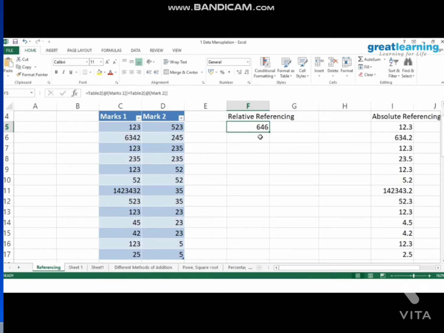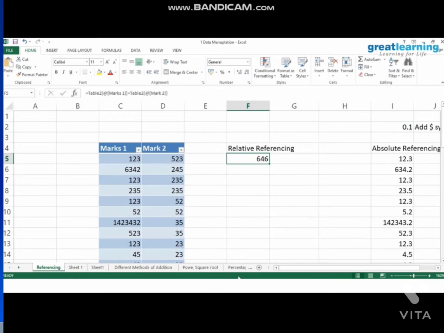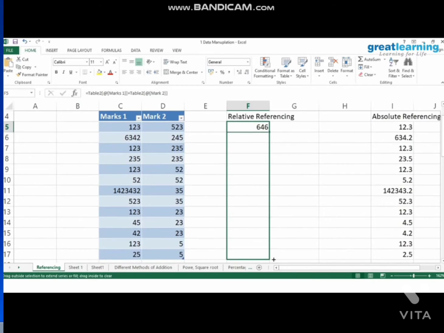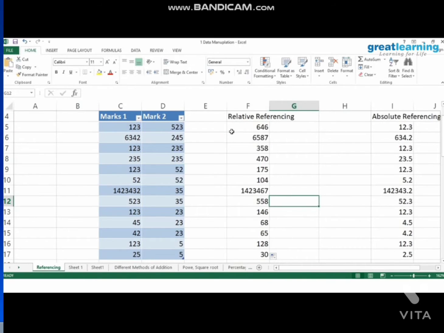Now if I want to generalize this to the whole table, so that every time this gets added and is stored in this particular cell, I'll just click over here and expand this till where I want to have the summations. The function which we have written once gets generalized for all the cells. This is relative referencing, where we have not used any kind of operator. It is just the formula and the referencing cells.